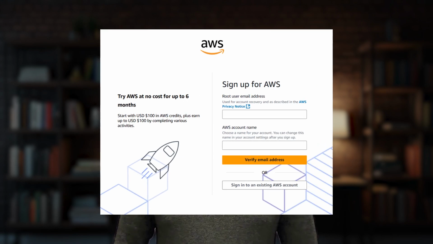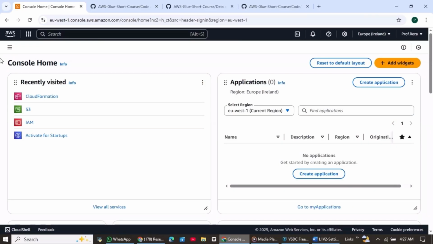Alright, now let's get our environment set up so we can start working with Glue and Lambda properly. If you don't have an AWS account, you can easily sign up using your email. It's pretty straightforward, but if you need help, you can check out the additional documents to see how to do it. Once you log in, this is how the AWS console looks like.